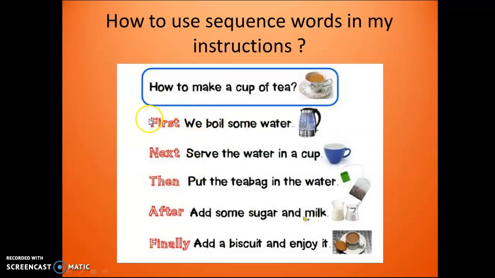We're going to read. First, we boil some water. Next, serve the water in a cup. Then, put the tea bag in the water. After, add some sugar and milk. And finally, add a biscuit and enjoy it.